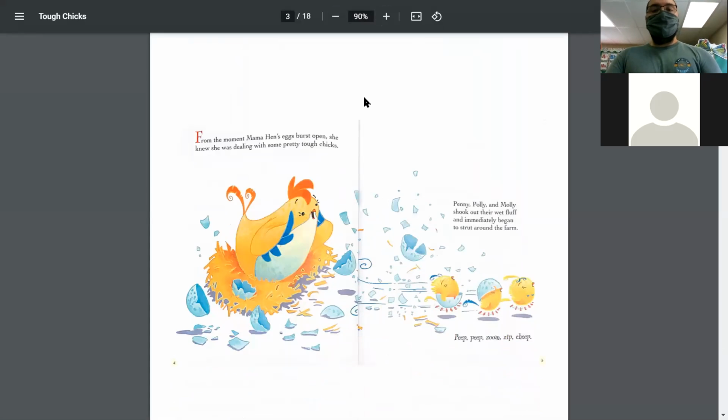From the moment Mama Hen's eggs burst open, she knew she was dealing with some pretty tough chicks. Penny, Polly, and Molly shook out their wet fluff and immediately began to strut around the farm.